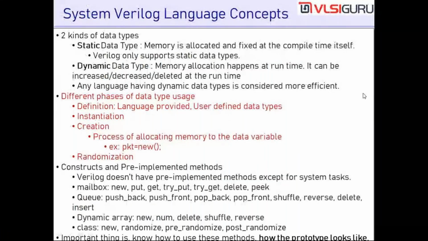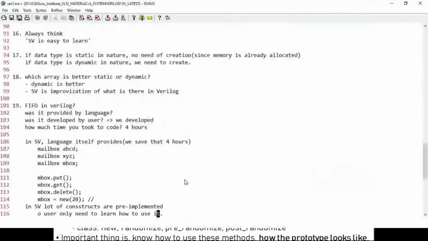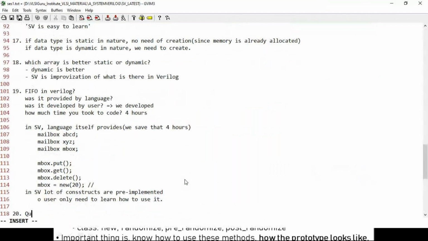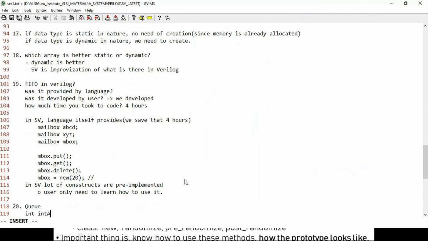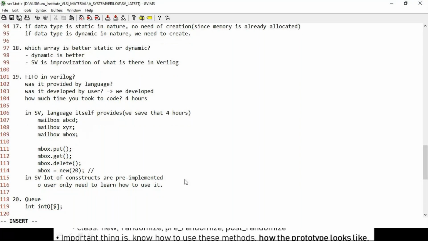Similar to that, if I talk about a queue, mailbox has some other methods like try put, try get, peek. I will not talk about them because I don't want to confuse you with too many things. Now let's take a queue. SystemVerilog also has a new construct called a queue. How do you declare a queue? int q[$]. So a queue in SystemVerilog comes with a lot of pre-implemented methods.